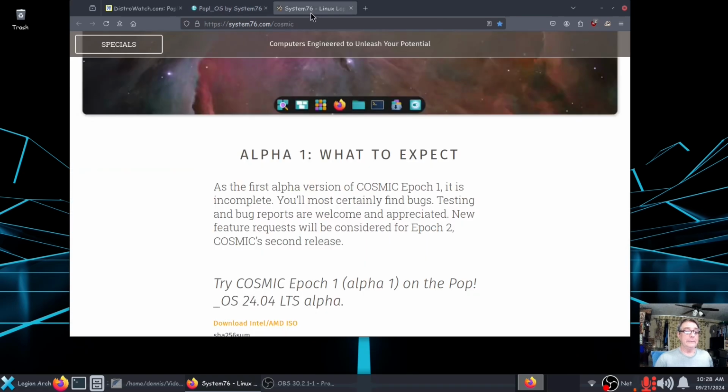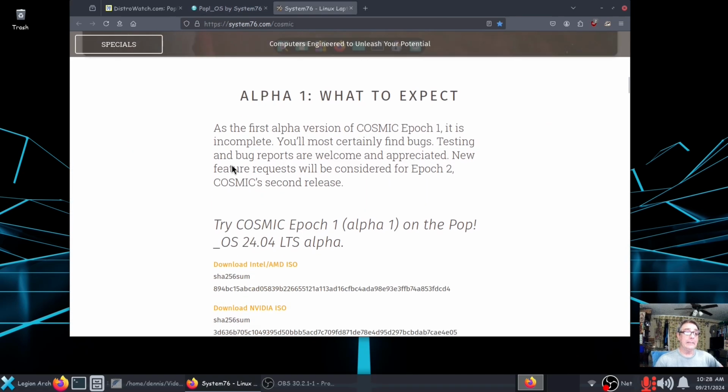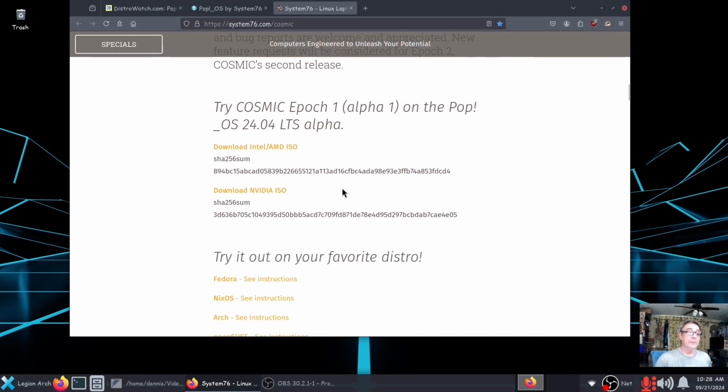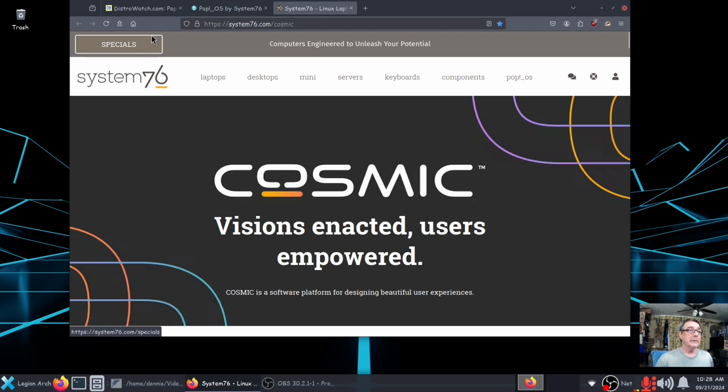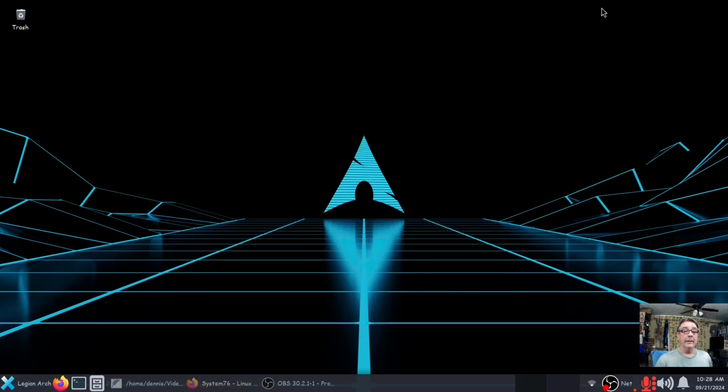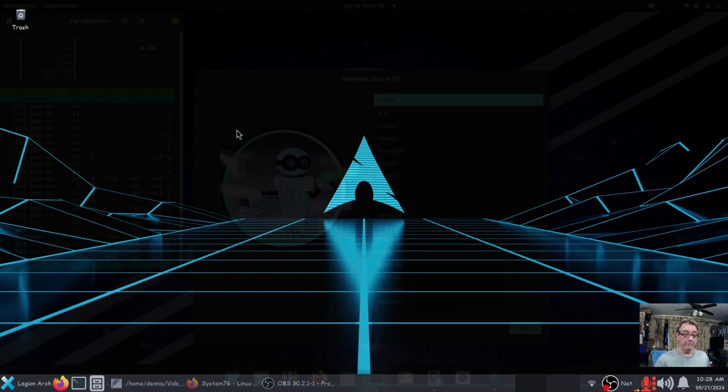And while we're here, let's look. This is the Alpha, and I've got all this in my notes and the web page as well. So I've already downloaded it, and I have installed it, and I was able to capture the install. So let's get right over to that.